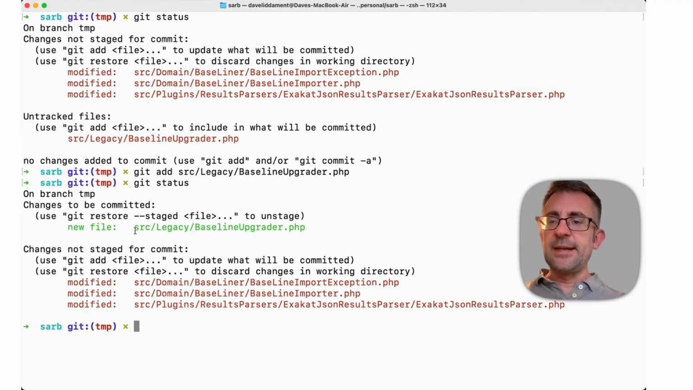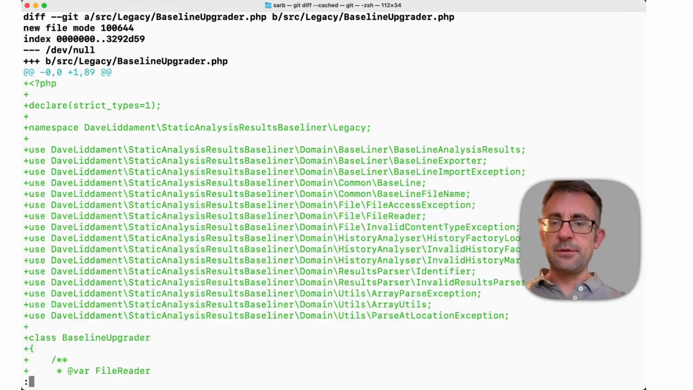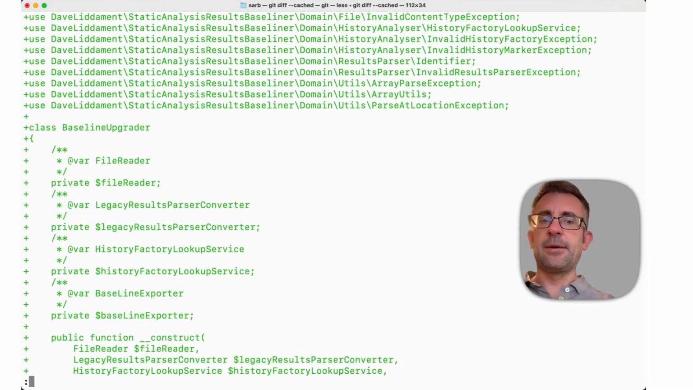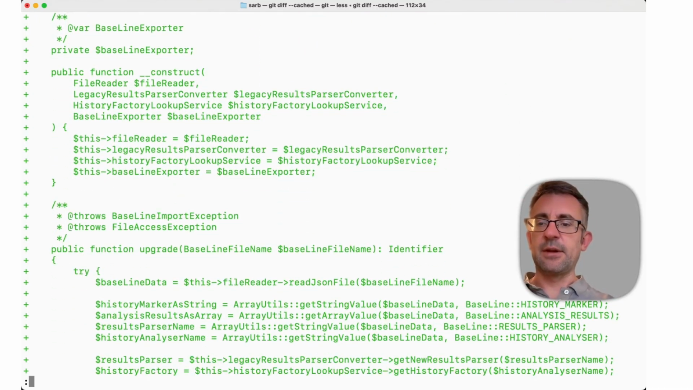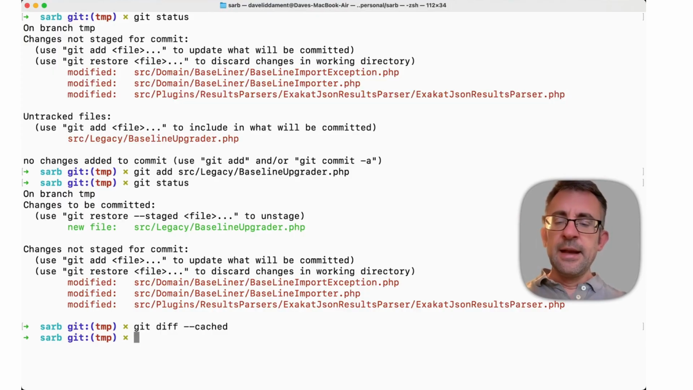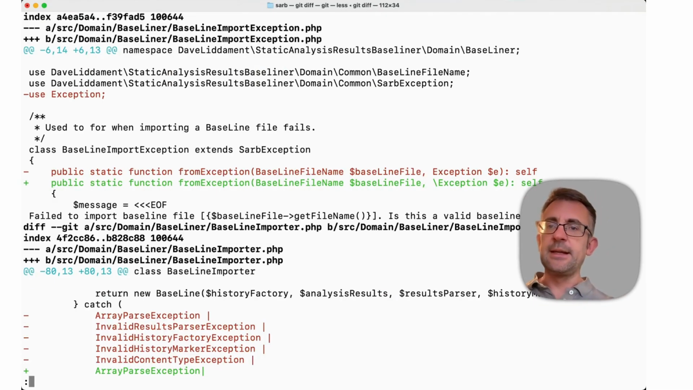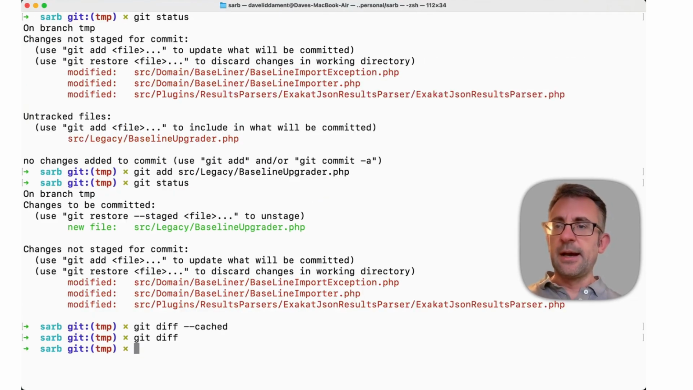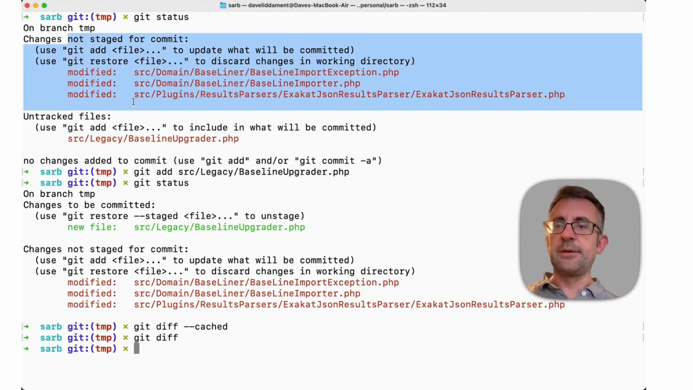Now, if we want to see exactly what we're about to commit, we can do git diff --cached, and that is going to show us only the changes that we're about to commit. So in this case, it's only this file we've just added. Normally git diff will only show us the changes that are in the status not staged for commit.